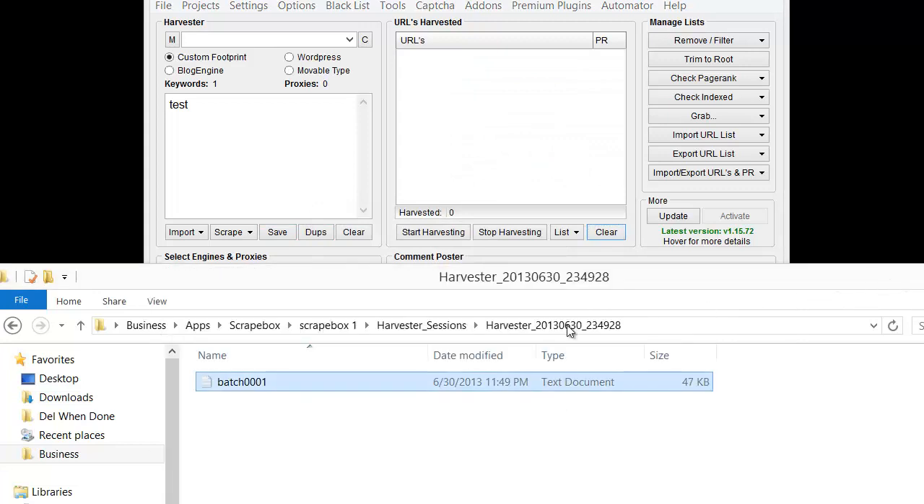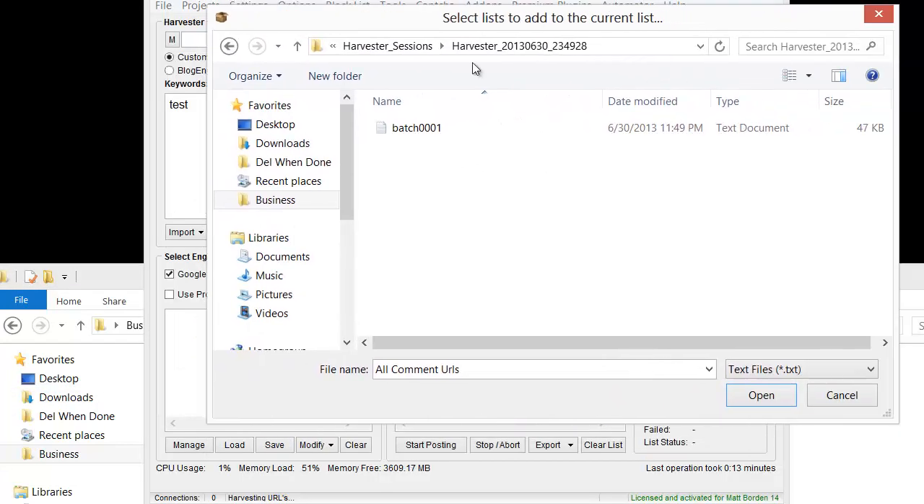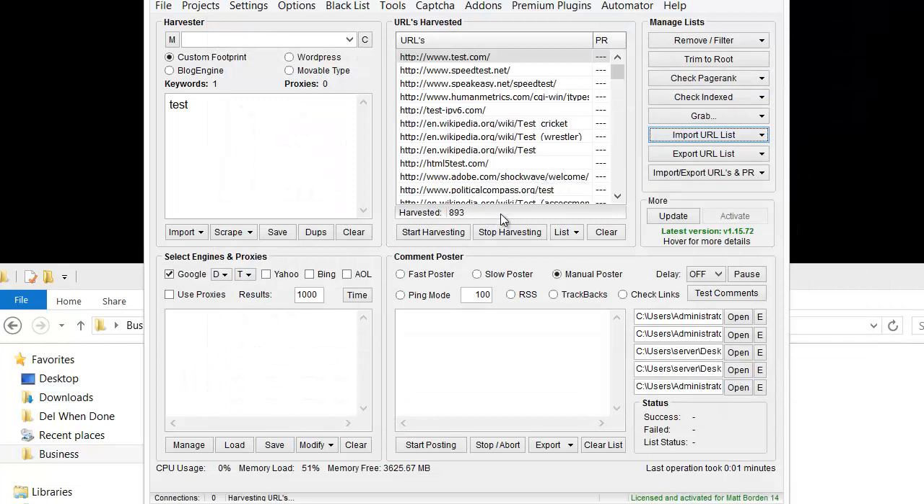If I import this list right here, which I'll do, so I went ahead and pulled up the last harvester session, which is the one that ends in 928. We have 928 here, and open it up. We can see that that was the 893 URLs it just harvested. So pretty handy that it saves the harvested URLs to the hard drive in real time.